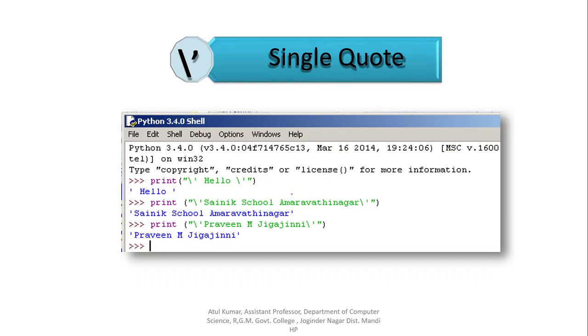Then how to print a single quote. To print a single quote, it is also very easy. Just print, then start with a double quote, and after the double quote put a backslash, then a single quote, then hello, then also put a backslash and a single quote, and then a double quote. Then it will print a single quote, then hello, and then a single quote.